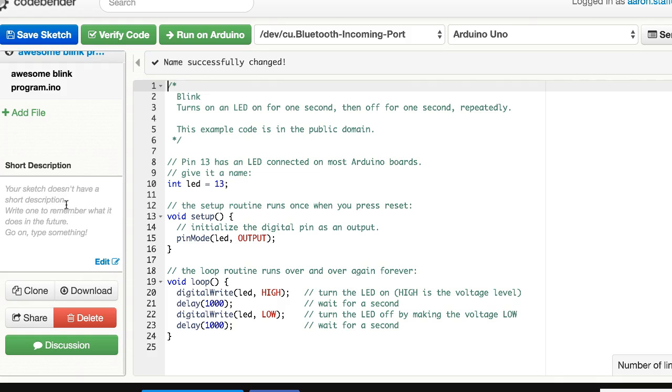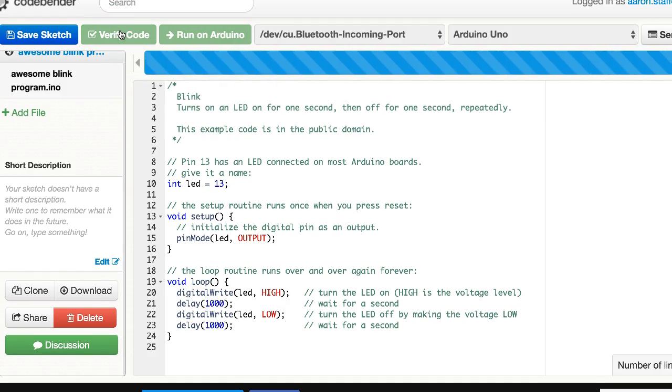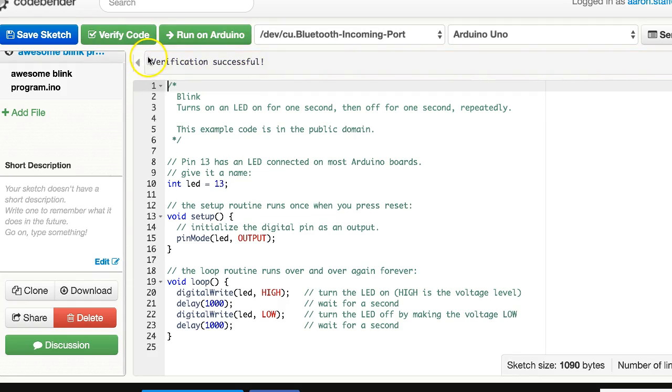Okay, some other things, if you want to put a description here, you can share it, you can make a discussion apparently. I don't know what that's about, but that's something we can explore. And then here we have our program, and then we can verify it to check that it is good to go. It's selected Arduino Uno, so when you click verify code, you're basically checking that this is a program the Arduino Uno would understand.